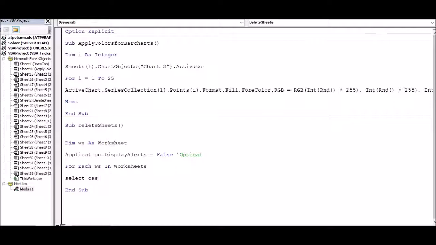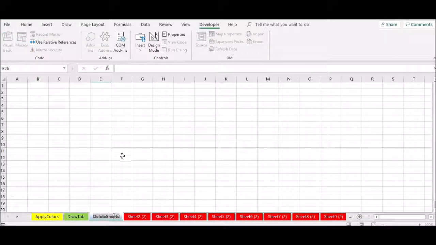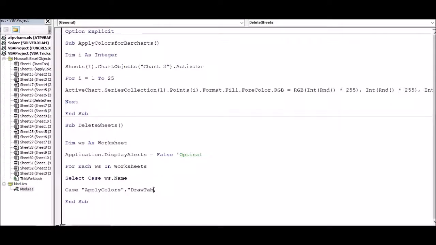Also, we use Select Case to define whatever sheets we need to keep. We can define all the sheets here. I want to keep the apply colors tab, draw tab, and delete sheet tab. Then we use Case Else to delete all other tabs.